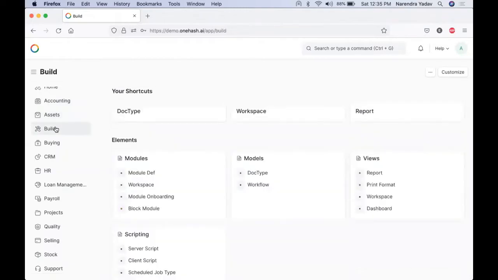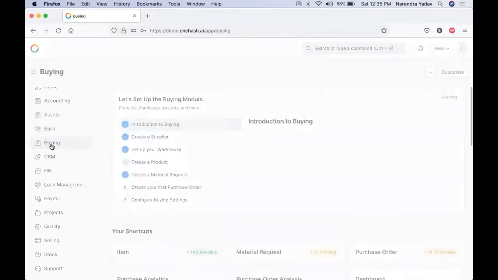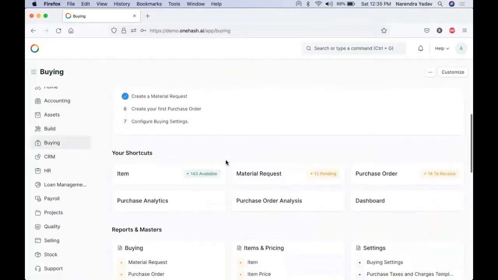In the Build section, you have access to the details that are required to manage and understand the entire OneHash solution. You can easily do the required customizations like doc type customization, workspace customization, and so on for smooth management and working. In the Buying module, you can manage your organization's buying related activities like supplier details, purchase orders, etc.